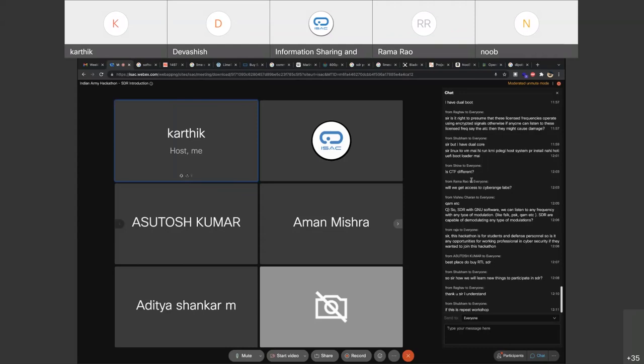So this hackathon is for students and defense personnel. Are there any opportunities for working professionals in cybersecurity? This I'm not sure. Please send a mail to the support team. Support team ka email addresses, you will be able to find on the sainya.ranakshetram.in site itself. They will let you know if you can participate or not. I believe working professionals can also do it, but I'm not sure.